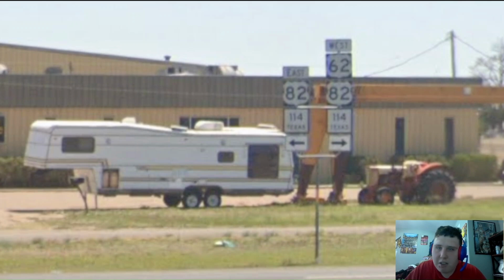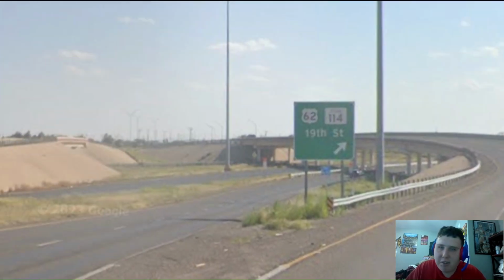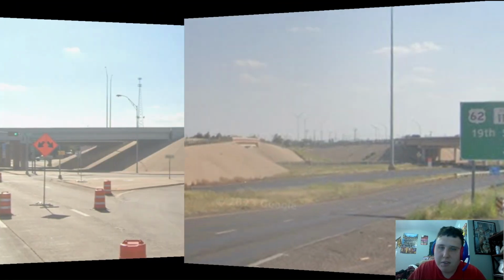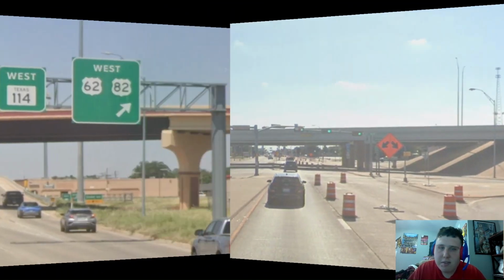Here in Ralls, we're meeting US Highway 82, and 82 and 62 are meeting with each other as they head towards Lubbock. Here is US 62 going into the downtown area of Lubbock, while 82 is going to be more of a bypass around it. Here we're meeting Interstate 27 and US Highway 87 here in downtown Lubbock.